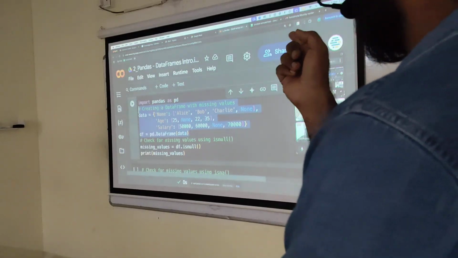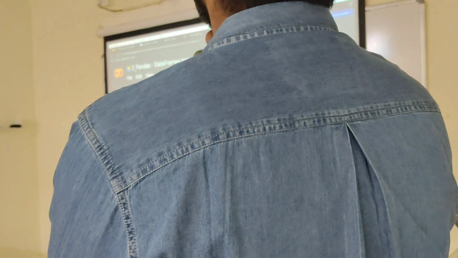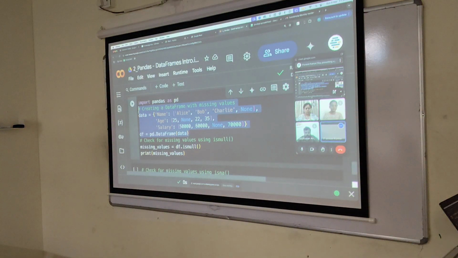Okay. Now let's look at the table. Yugamitra, do you see any row where there is no value? Any cell, column, row where there is no value? Okay, which one? The last name is not there, second age, third salary. So we are supposed to filter all that and store the missing values.